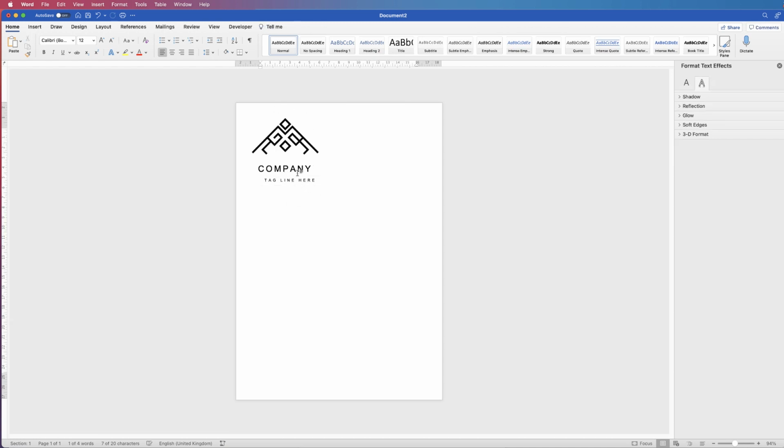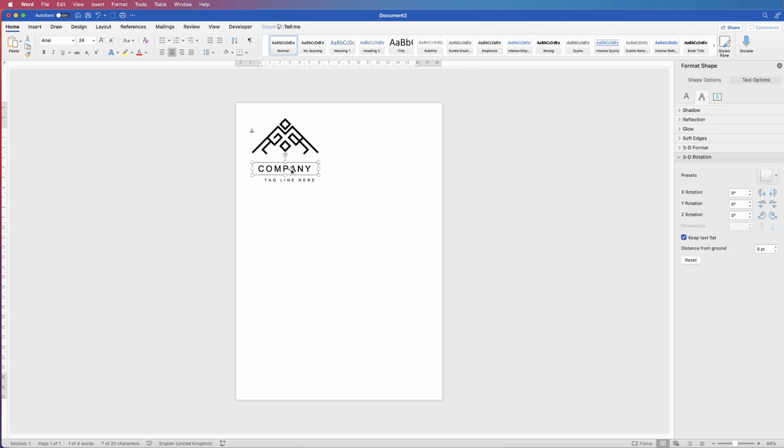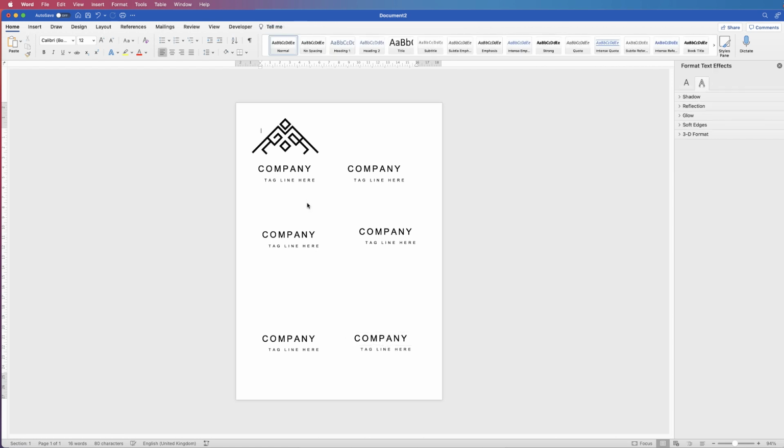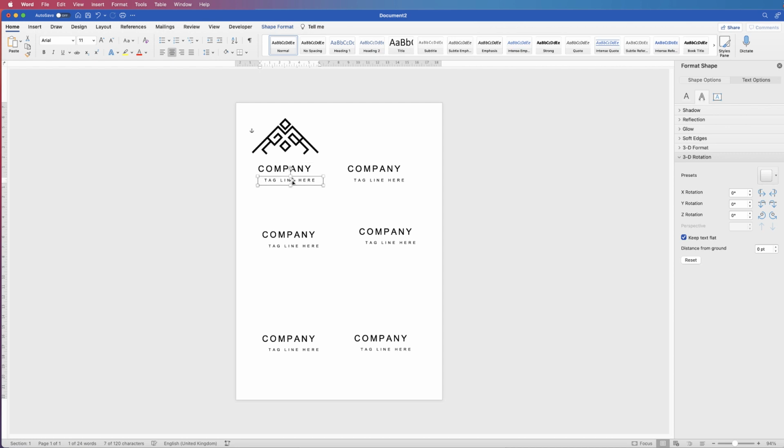Okay, before we go and align all of this up, what I want to do is select both of these, and then I'm just going to make multiple copies of them so that then we can go ahead and make lots of different logos. So I'm going to create 6 logos, but since we've already formatted all of these text boxes, there's little point in us going to do it over and over again. All you've got to do is change the font or the font size.